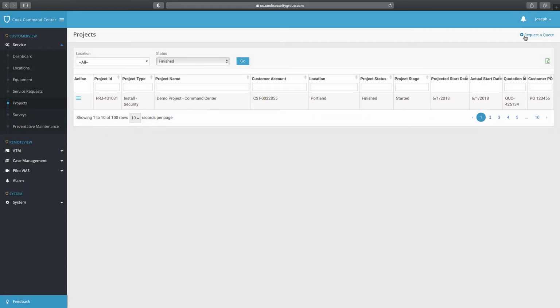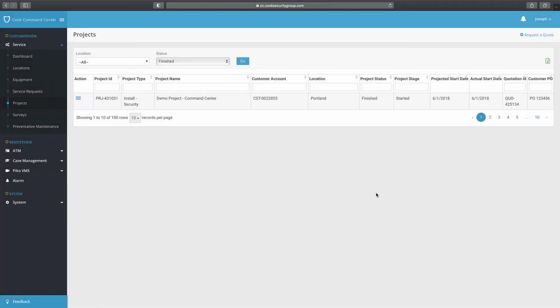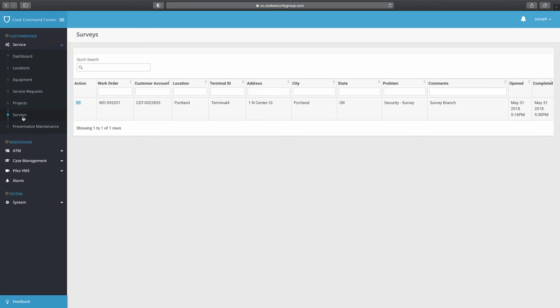If you wanted to request a quote, you would come up here, type a brief synopsis of what you're interested in, what you're looking for, click send, and that gets sent directly to our project managers. Surveys, very similar to projects, but these are site surveys. So say you wanted somebody to come on site and do a site survey for your surveillance, you would see it here as well. You could view form or PDF here. I always suggest form. It's more interactive than the PDF, but you could do whichever you choose.